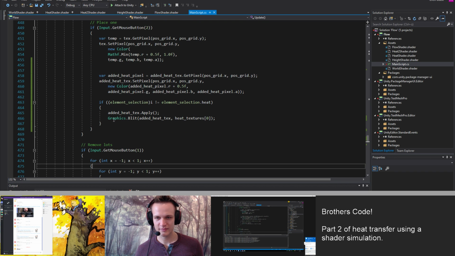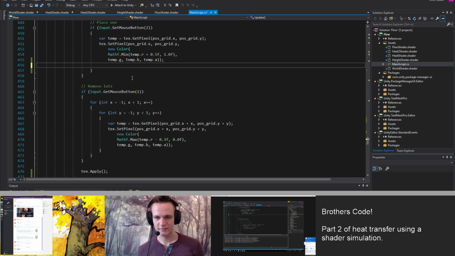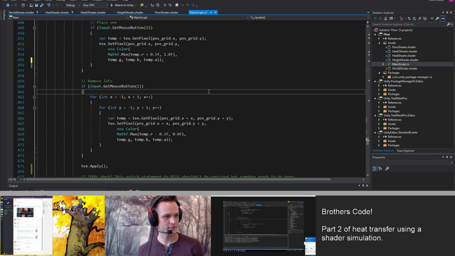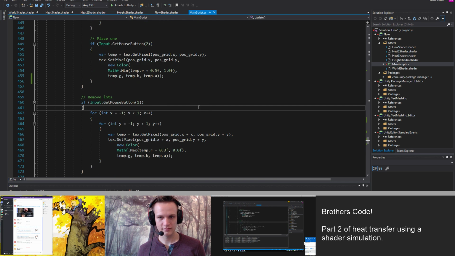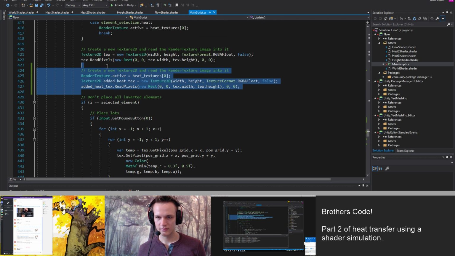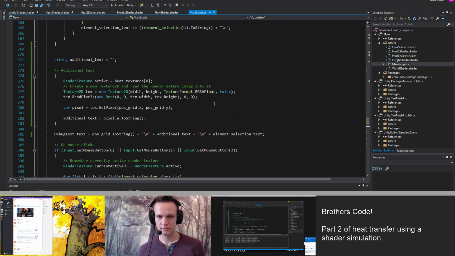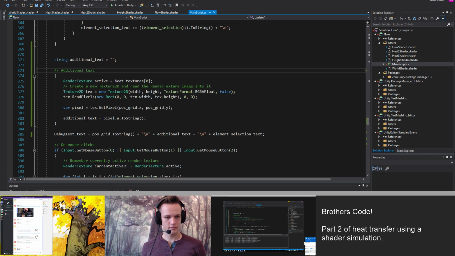Cool. First, I'm going to remove this stuff and the added heat text so that we can keep this additional text and commit it. It's a baby commit. Oh, that's okay. Sometimes you need baby commits. Added debug text. Very important. Push changes.